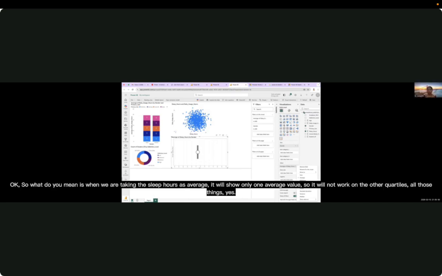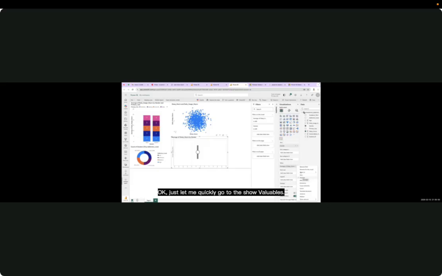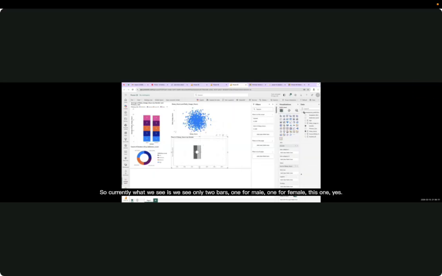Okay, so what you mean is when we are taking the sleep hours as average, it will show only one average value. So it will not work with the other quartiles, all those things. Yes. Okay, just let me quickly go to the show values. No other options. Okay, let me go with count. It is also just counting. So currently what we see is only two bars, one for male, one for female.